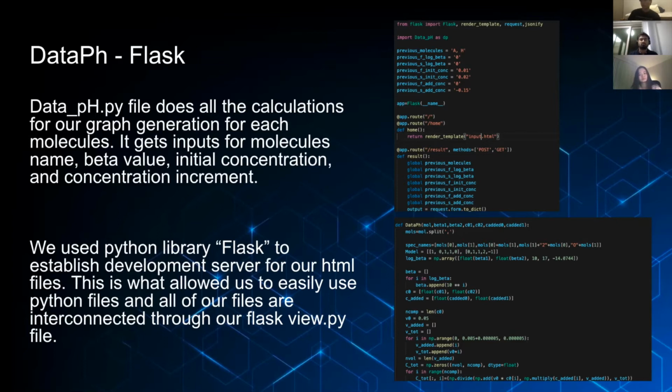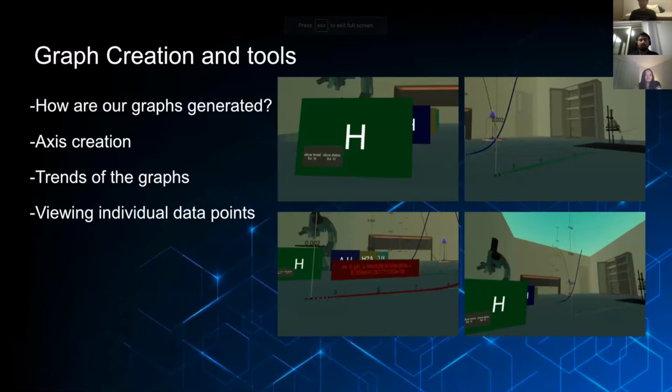And then we also use the Python library called Flask to establish the development server, and this allows us to connect Python files and HTML files and use different assets. Each of our graphs generates about 1,000 data points, and there are 5 graphs, so 5,000 data points. And we use those 1,000 data points to show the exact curves of the graph, or the form of the graph.